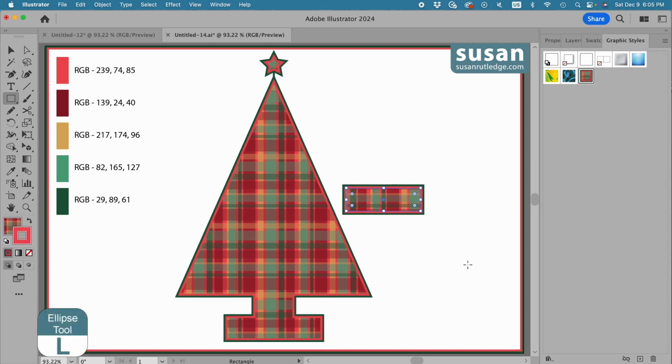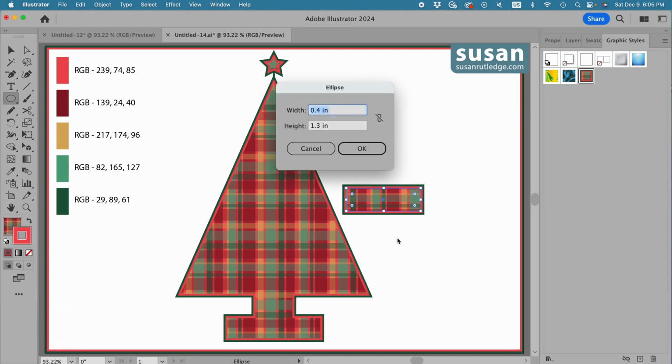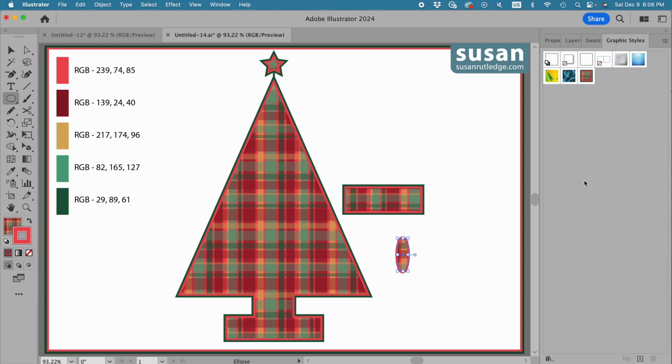Then I'll get the ellipse tool, keyboard shortcut L, click on the artboard, type in 0.4 inches for the width, tab down, type in 1.3 inches for the height, and say OK. Then we'll once again apply the graphic style. Now that you see how easy this is, I'll bet you'll use graphic styles a lot more. Now I'm going to get the anchor point tool, keyboard shortcut Shift C, and click on this bottom center anchor.